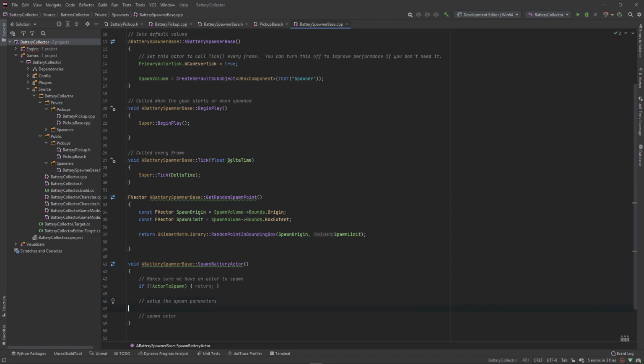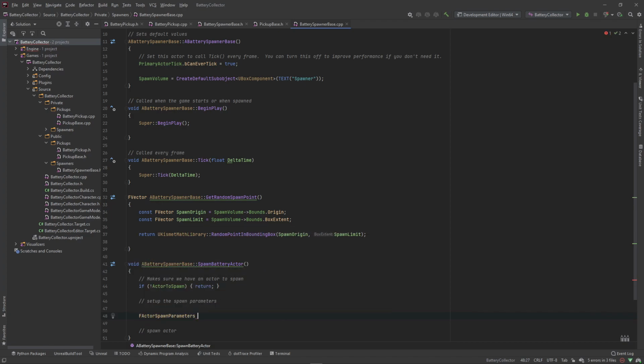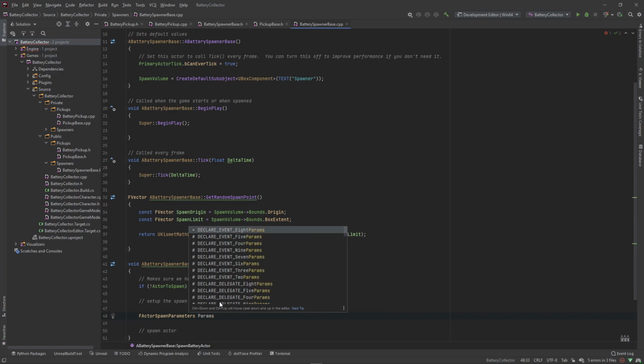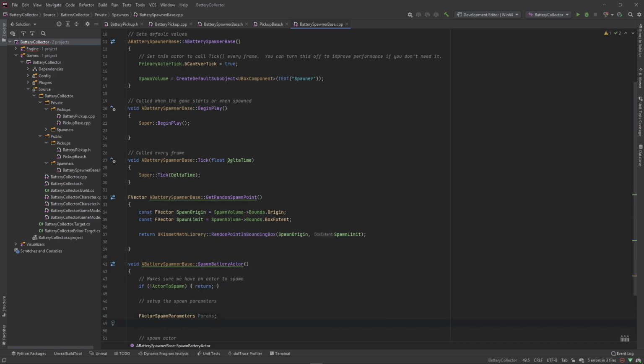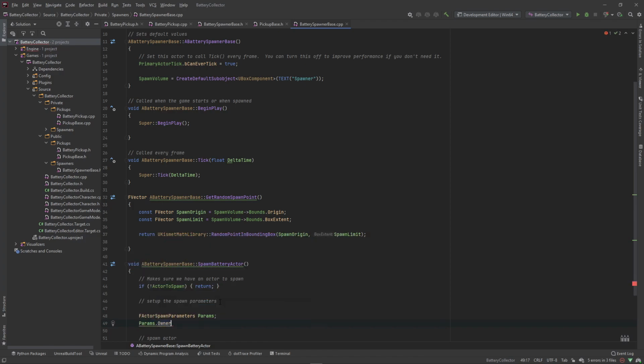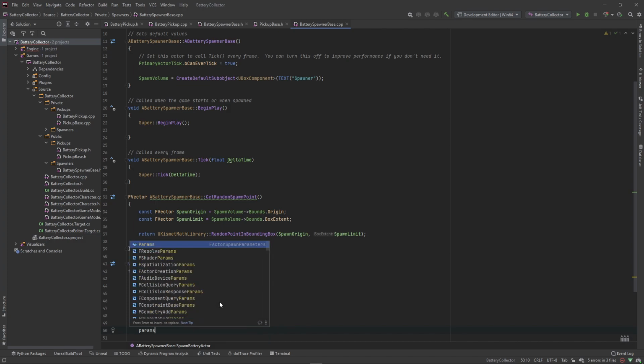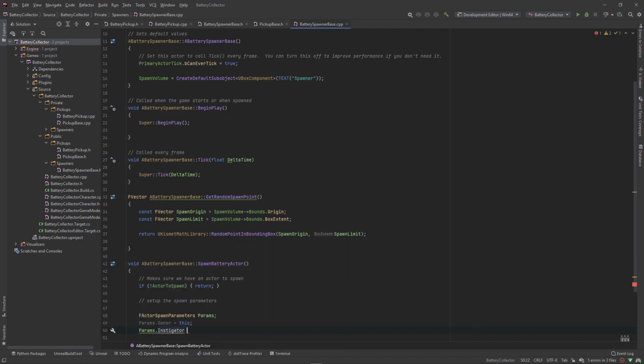But if we do have it, let's set up the spawn parameters. It's a struct, and everything that's a struct inside of Unreal starts with an F. So F actor spawn parameters, we're gonna call this our params. We create the variable, and then after we create it, we edit the variable. So I say params dot owner equals this, params dot instigator equals get instigator.